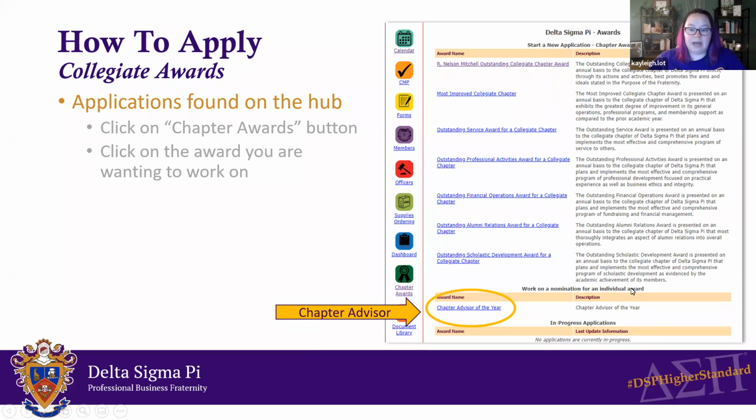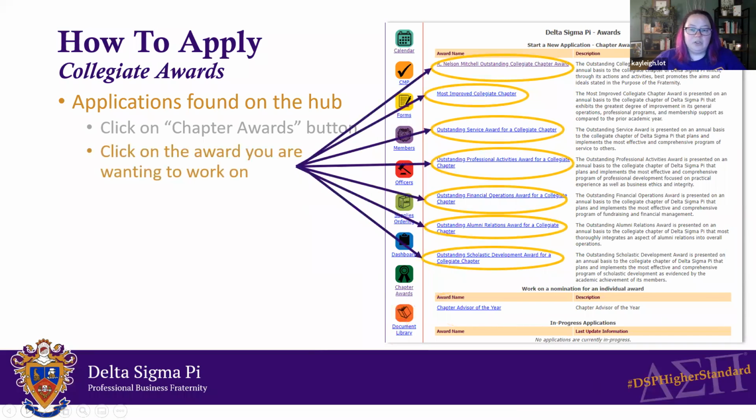You'll notice it's broken out into individual awards here. And then all of the ones that you're eligible to apply for from a chapter awards perspective are in this top section. And you'll notice that it does give a little bit of a description there, more of a blurb, where you're going to be looking in that awards and recognition guide that I mentioned for more of the detail for the award.